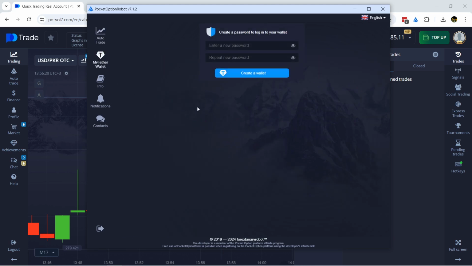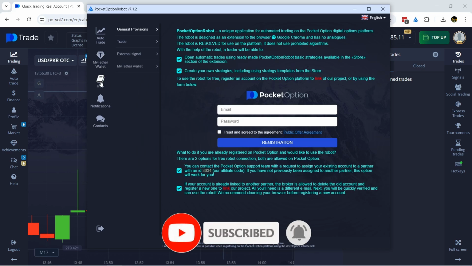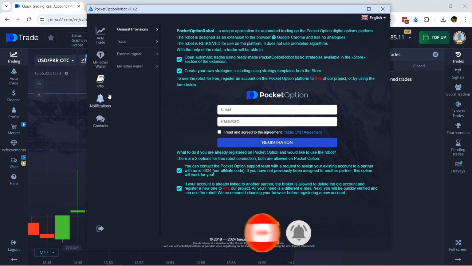We have added a crypto wallet. If you want to use crypto, you can register a crypto wallet and use cryptocurrency. The info menu. Information. Here we have a description of the Pocket Option robot. It is described how it works for free on Pocket Option accounts, what needs to be done for this. Here we have added the Pocket Option registration form. It is also possible to ask to transfer the account, assign it to a partner in the Pocket Option, and there are also links for registration.